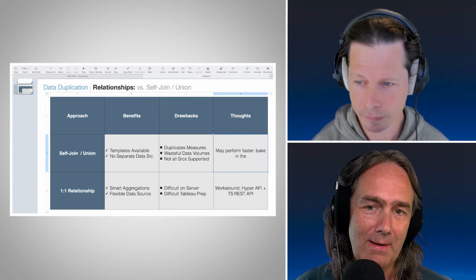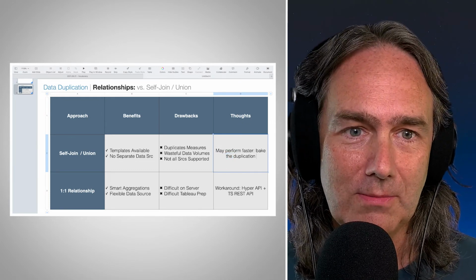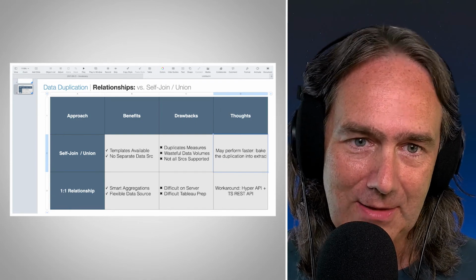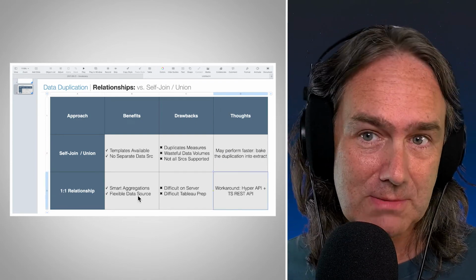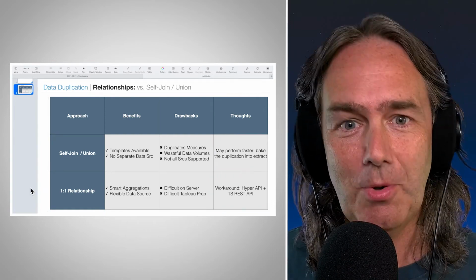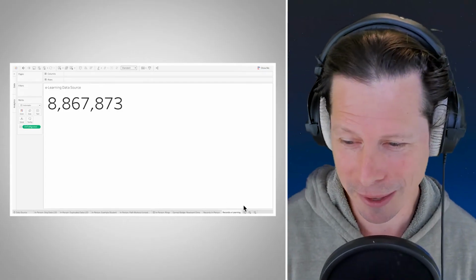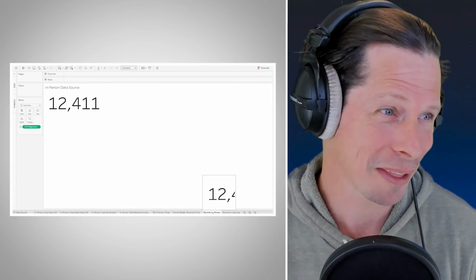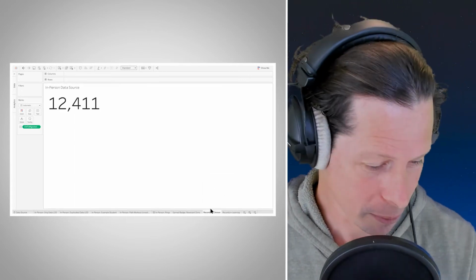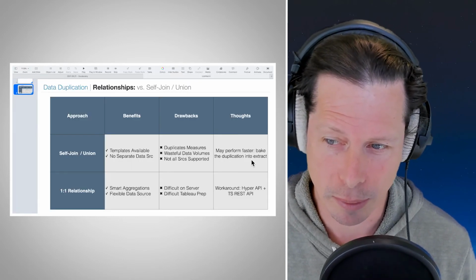On the other hand, the one-to-one relationship is taking advantage of those smart aggregations and may end up being faster than the union because it's ultimately having to process fewer records. Yeah, and this is where your mileage may vary. It's going to depend. It also has to do with whether I'm working with a thing that started out with 9 million records, or a thing that started out with 12,000 records. Right, a lot of variables there. But thanks for pointing out that by baking some of this into the extract, it may perform faster.